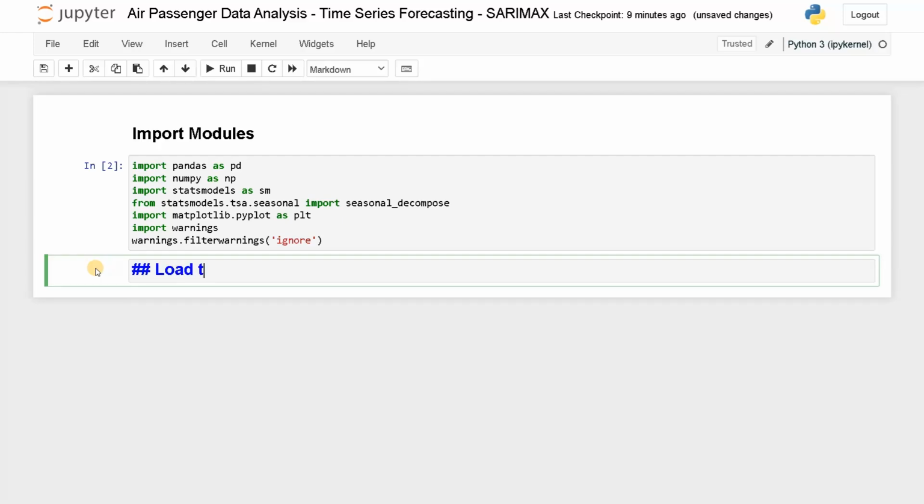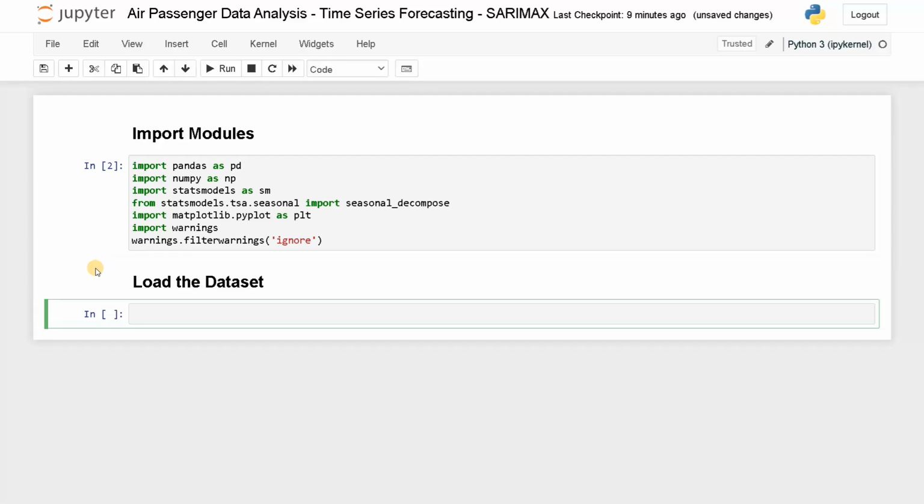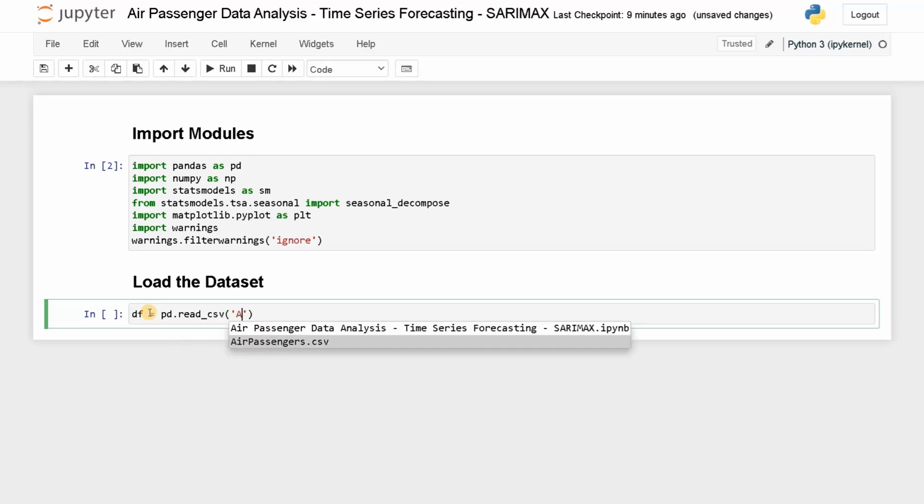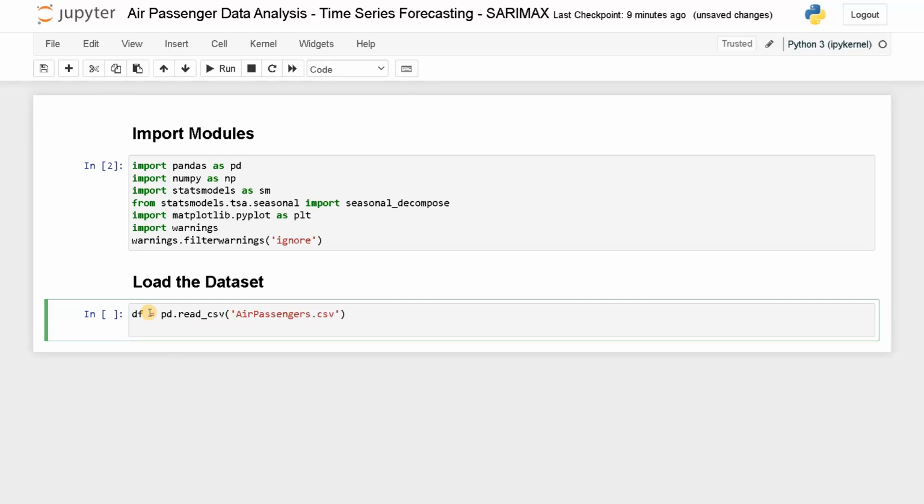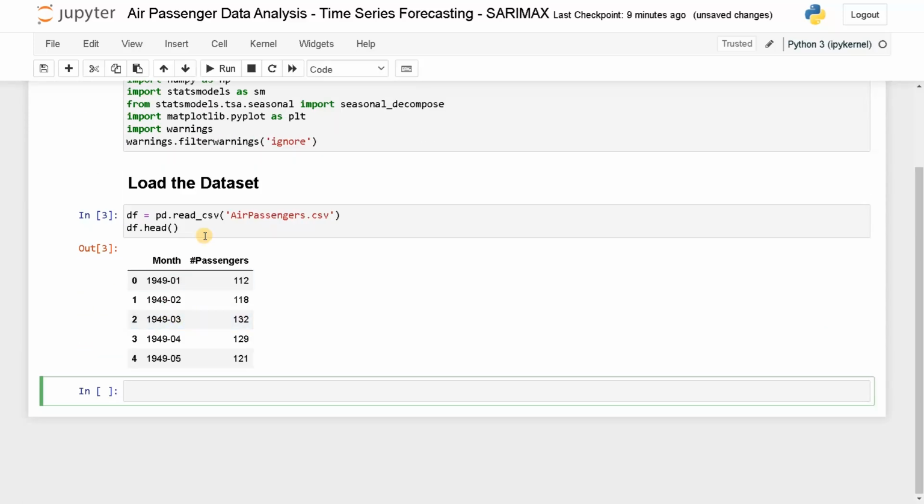Let's load the dataset. Here we are going to use the air passengers dataset. I will add the link in the description for downloading that dataset. You can also find it in my GitHub repo. pd.read_csv airpassengers.csv, df.head. You can see there is month and number of passengers.